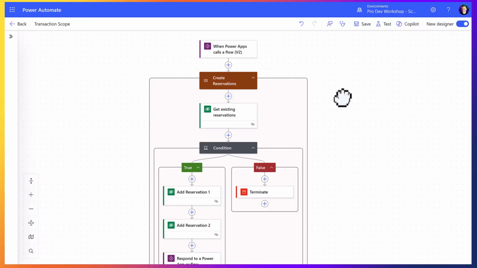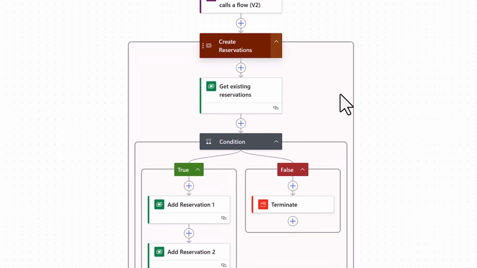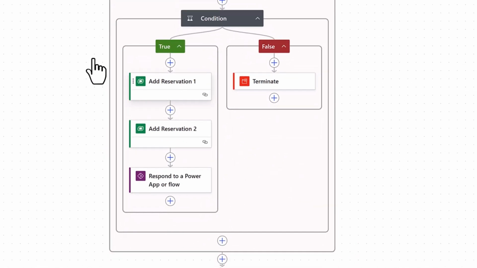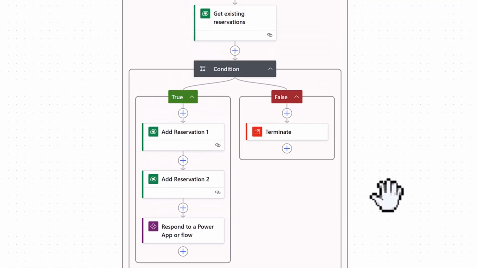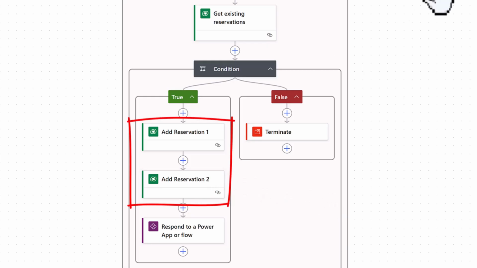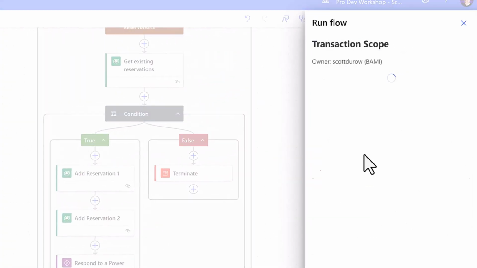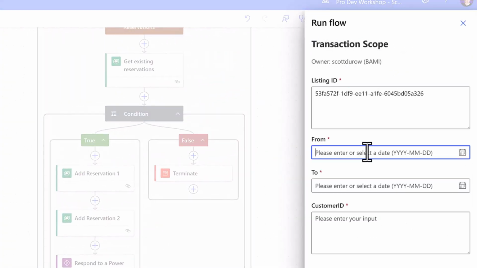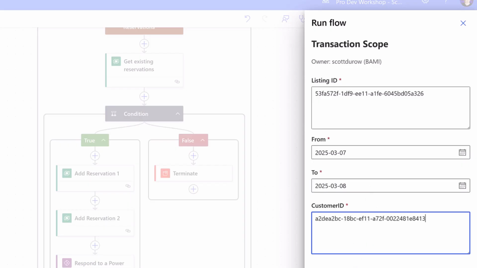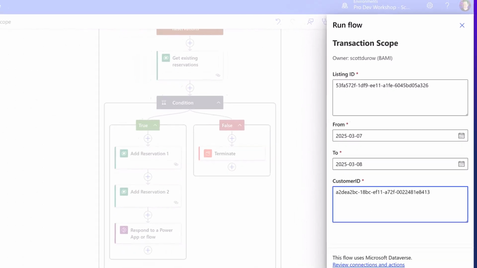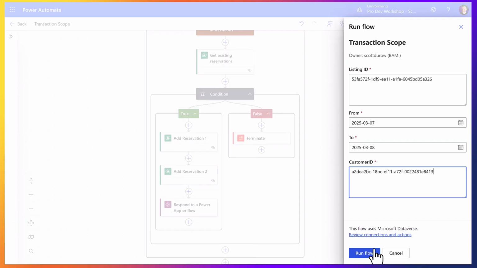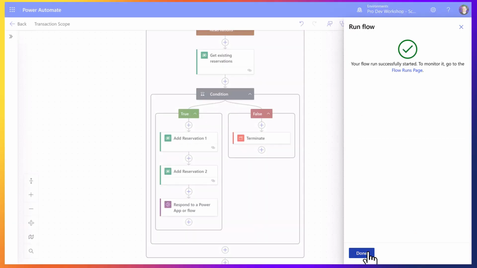And here I have a flow that is going to do something similar to what we had in the transaction in SQL Server. It's going to create 2 reservations, okay? And because the second one is for the same date, it should fail. So if I now test this and say manually, we'll put in a listing, which is that listing, and then the date, which is going to be duplicated, and then the customer ID. And this could be run from another flow or Power Pages or Power Apps. I'll run this flow. So it's successfully run.